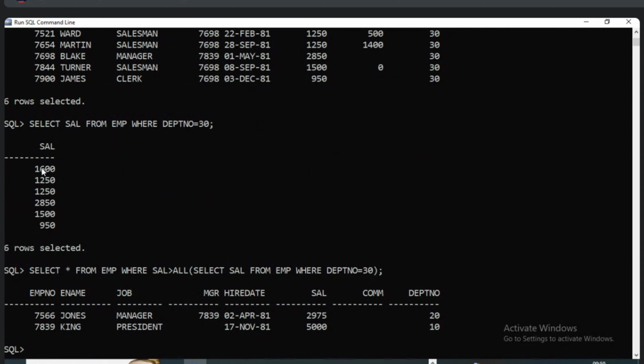So this greater than means more than 1600, more than 1250, more than 1250, more than 2850, more than 1500, more than 950. So this greater than will satisfy each and every value.